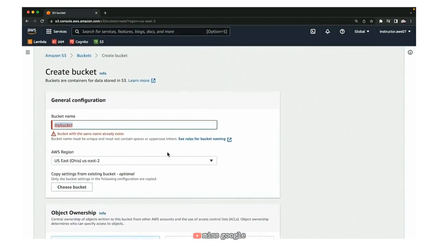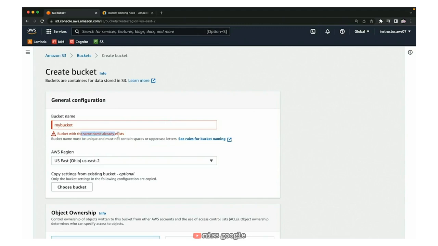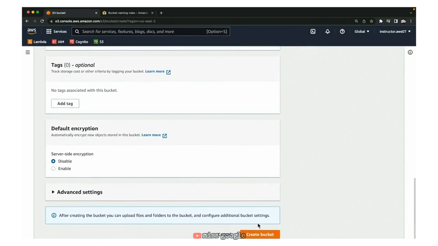Well, my name isn't unique. I'm going to command click on the rules for bucket naming, and we can look at that, and you can see that it has to have a certain length and has to be lowercase and so forth. So they're fairly strict, but also it has to be unique. So this name already exists. Well, of course it exists. It's not very unique. So I'm going to put something on the end of it like brainwashinc.com, and maybe that'll be unique, and then I can create the bucket.